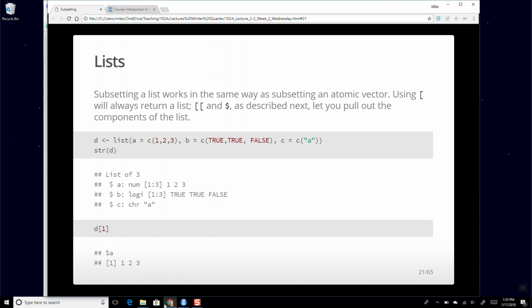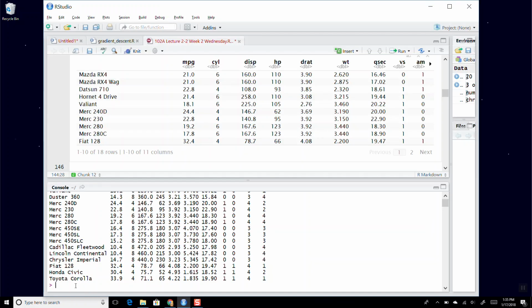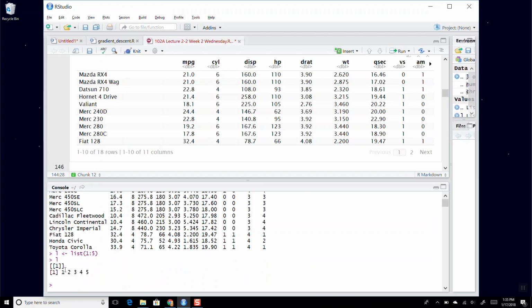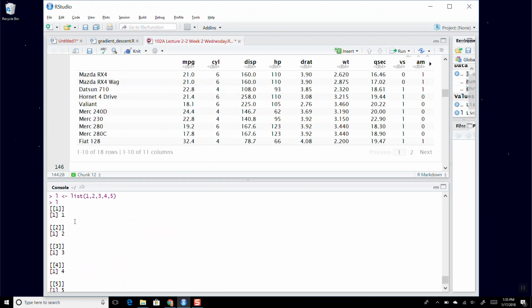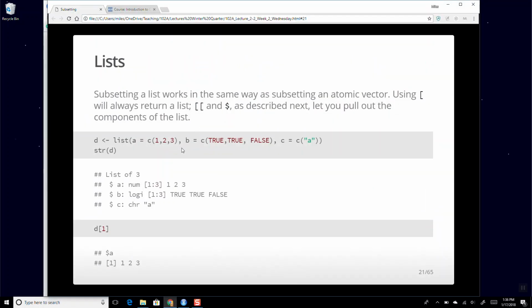Okay, so let me just create a list here. I'm going to say L is going to be a list of 1, 2, 3, 4, 5. So L is a list, there's 5 things in my list, right? And if I say L single bracket 3, it will return back a list with 1 thing in it, the 3. Okay? So subsetting a list with a single square bracket will always return a list.